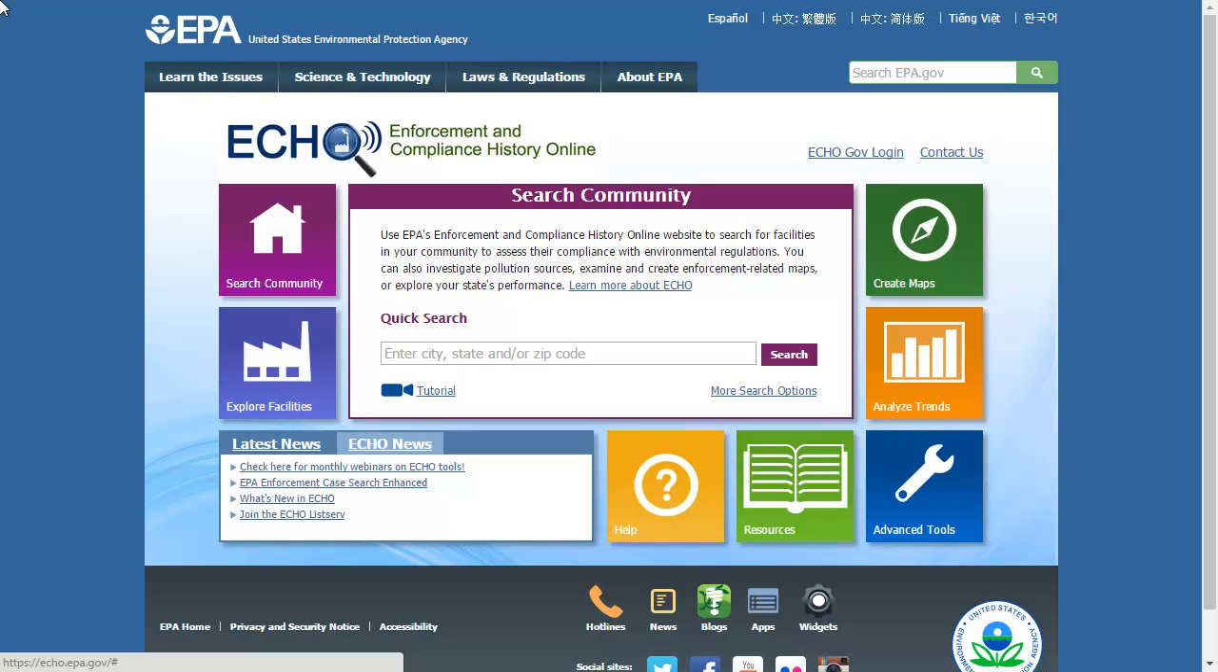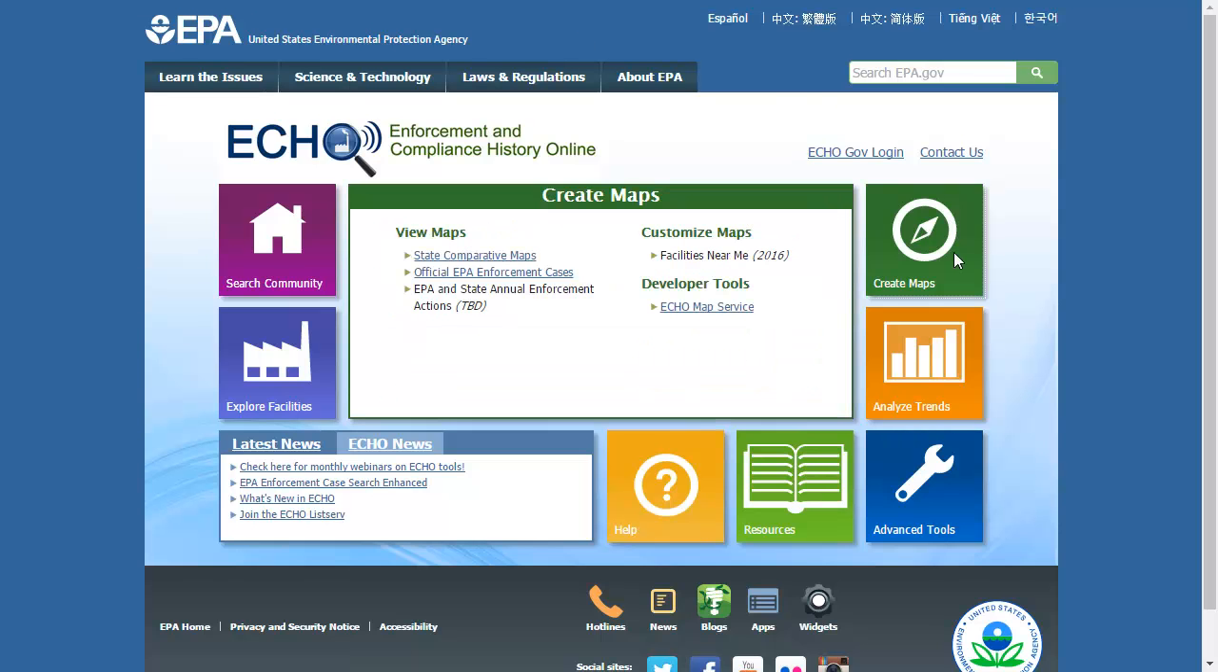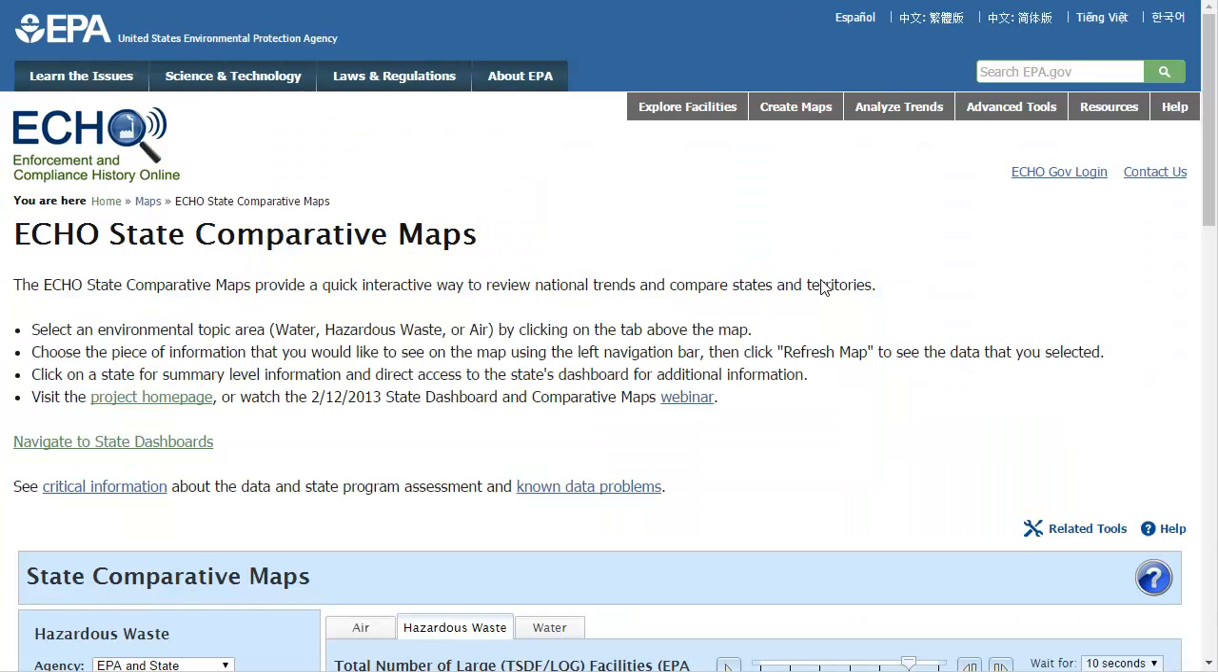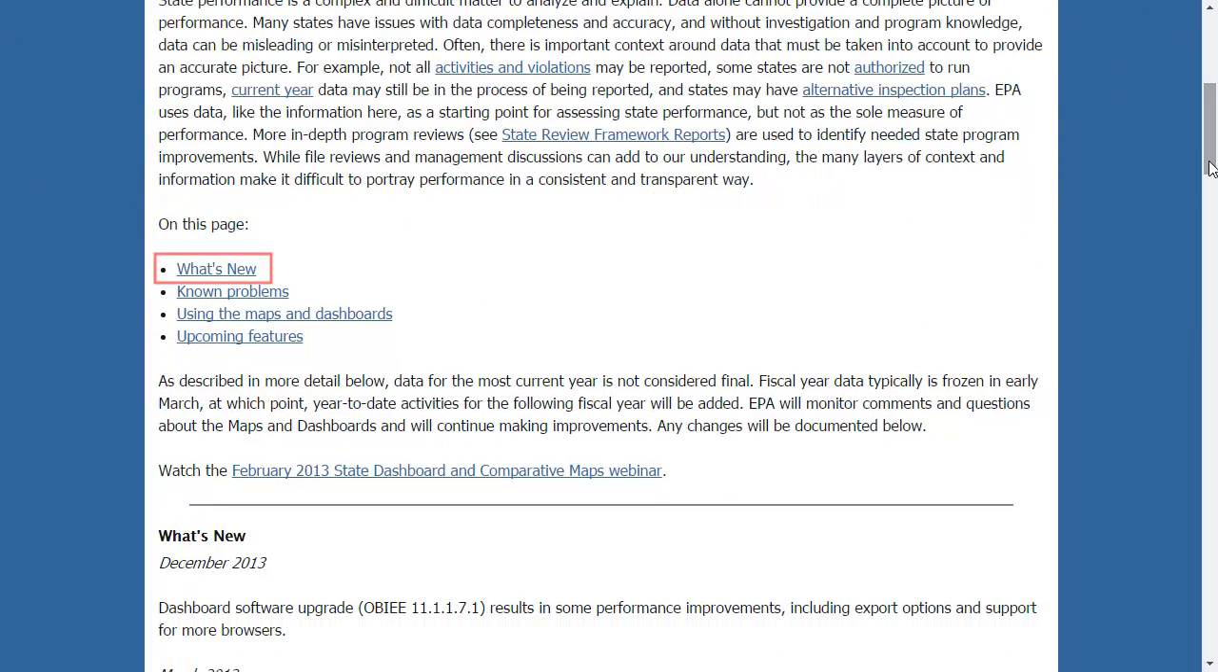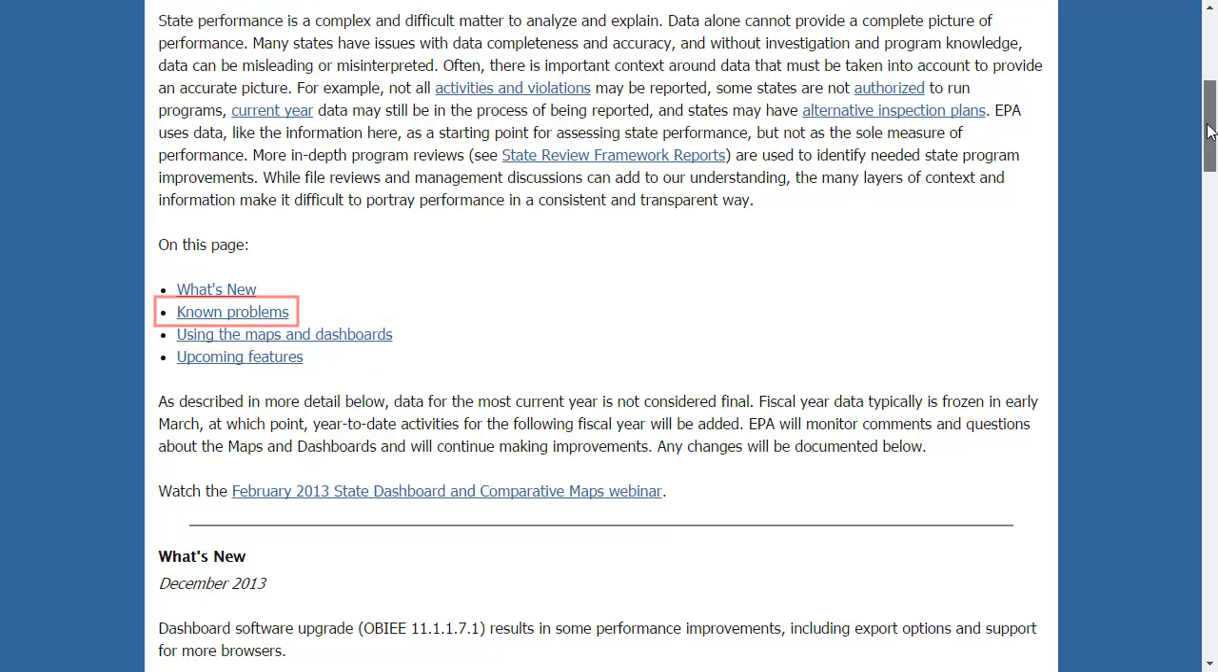The state comparative maps provide a high-level view of key environmental compliance and enforcement indicators. To access the state comparative maps, click on the Create Maps tile on the ECHO homepage, then select the State Comparative Maps link. The Comparative Maps and Dashboard homepage contains additional information on the purpose of the maps and describes the latest functionality, how to use the maps and dashboards, known problems, and planned future enhancements.